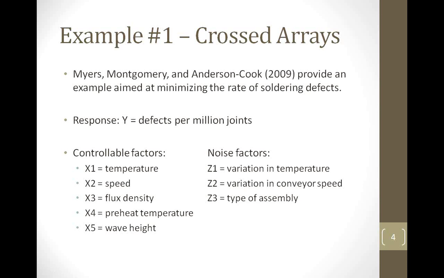We'd also like to find, however, a set of operating conditions that not only gave a small mean defect, but also where the variability in the defects was small, didn't vary much, for example, from day to day. Now, in this experimental design, this example, there are 5 controllable factors. There are 5 factors that can normally be controlled during production.